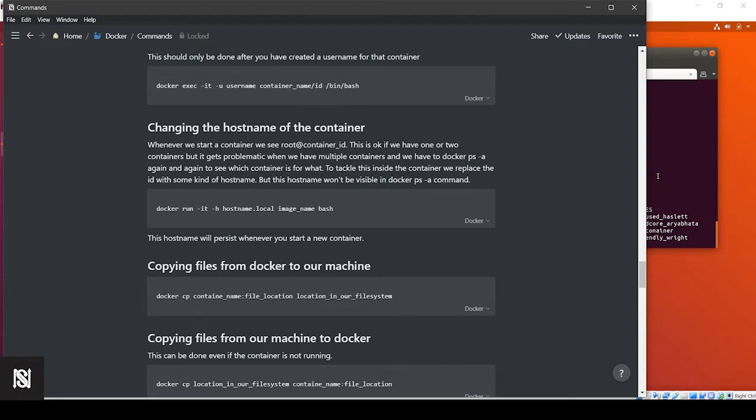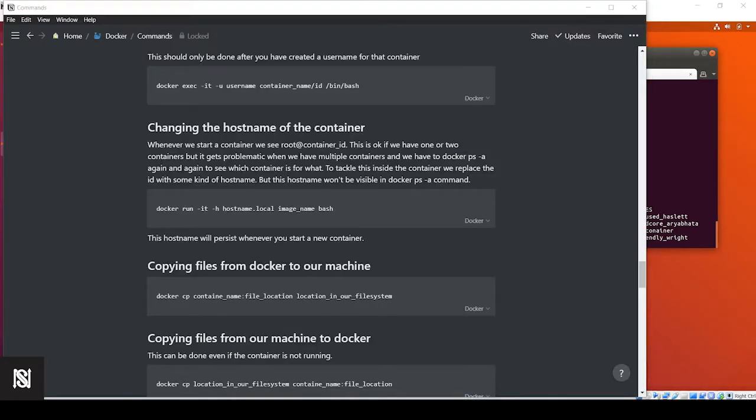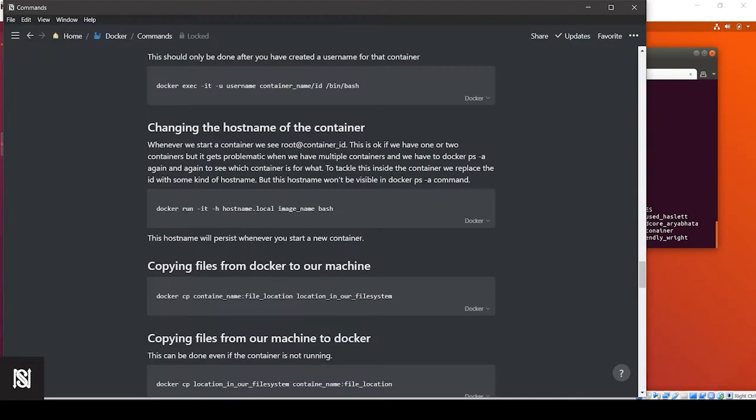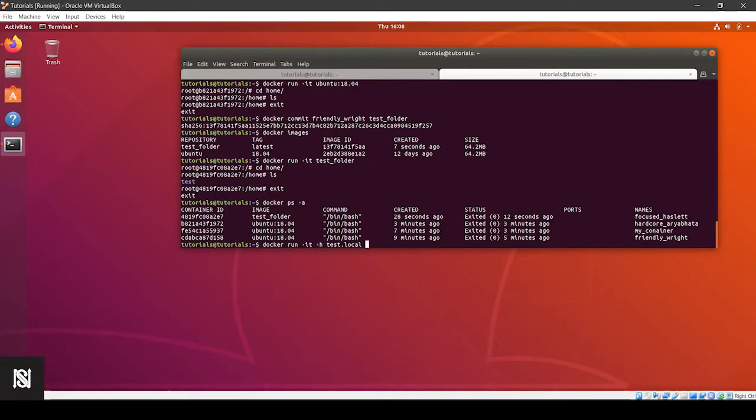So let's see, I'll start a new container, docker run minus it. Let's see, even I don't remember all the commands. So minus h, and it's hostname dot local. So I'll say test dot local, okay, local, and then it's image name and bash. So image name is, let's say, test underscore folder and bash.